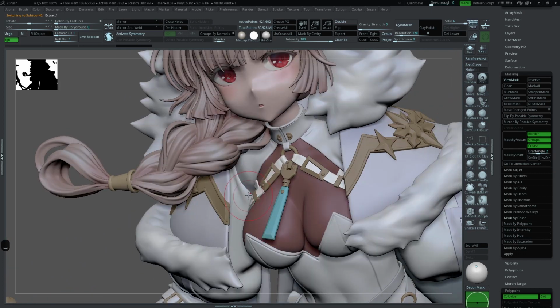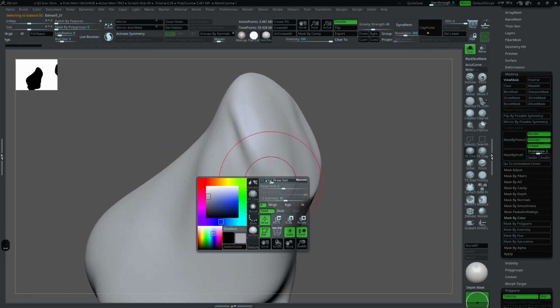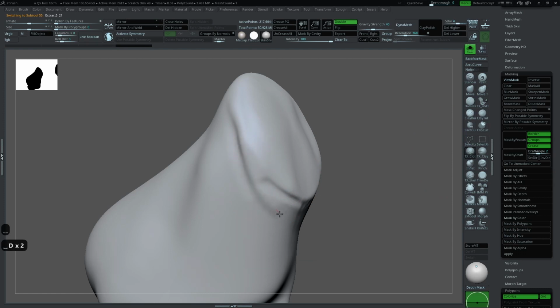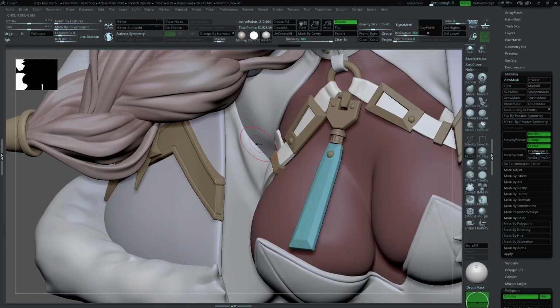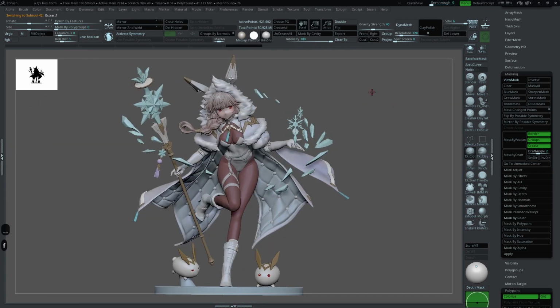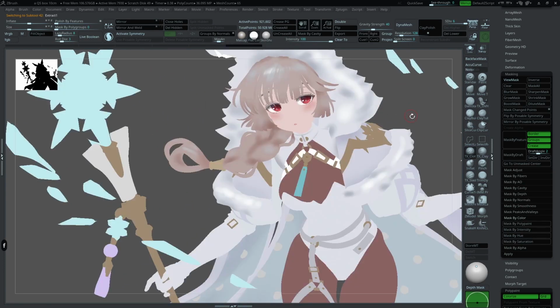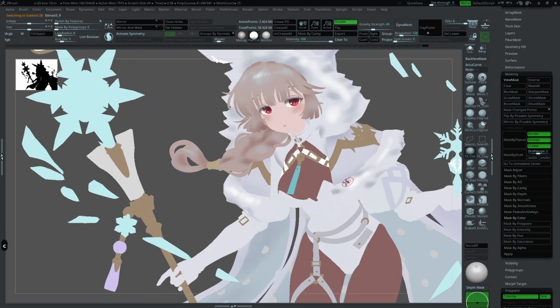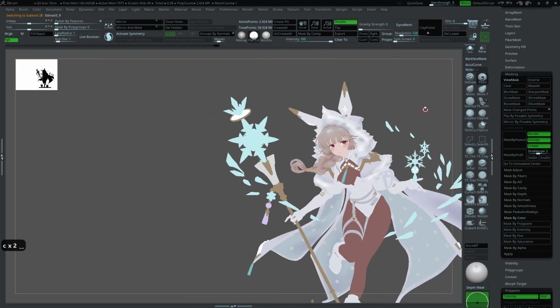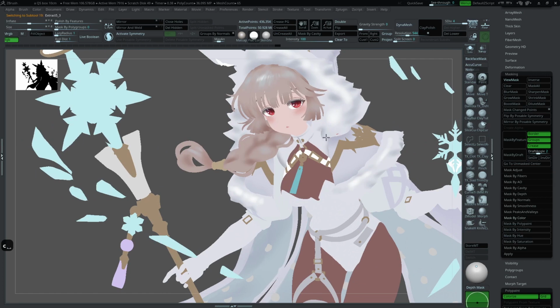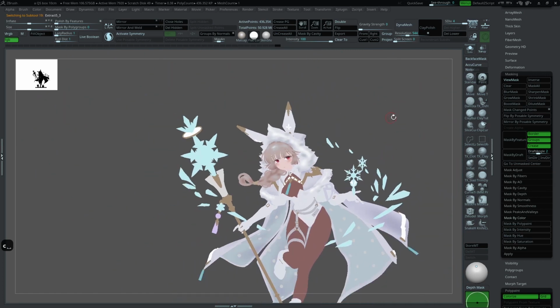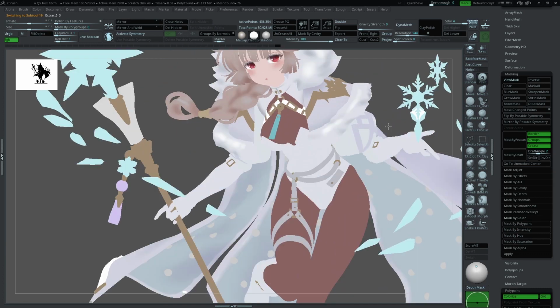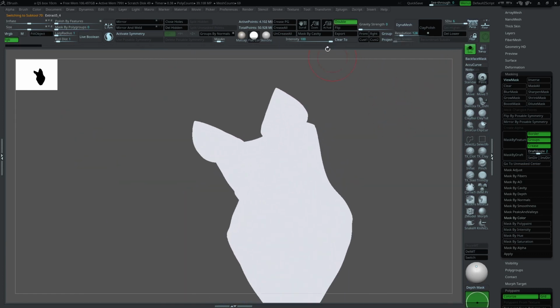Just add some fake shadows. This part here is a little bit visible, so I'll just improve the folds real quick. Check the flat color. This part right here is a bit too dark. Moving on to this one.